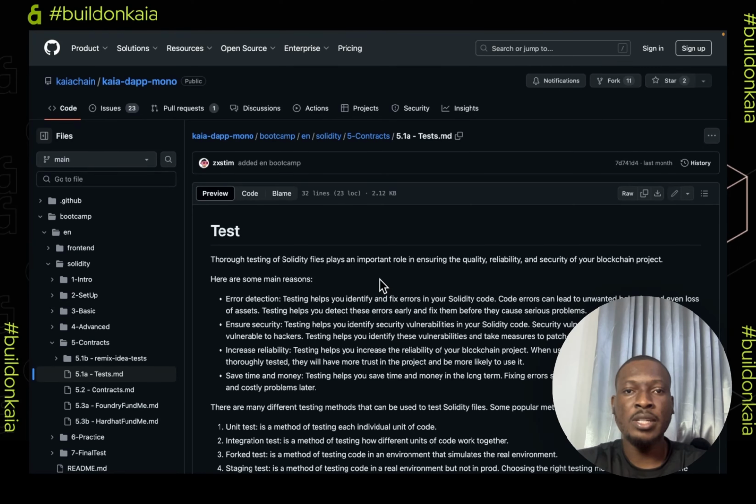In the last video, we looked at deploying smart contracts to the Kairos testnet. In this video, we're talking about smart contract testing, basically. Usually it's advisable to test your smart contract before deploying to production, right? In this case, to mainnet.